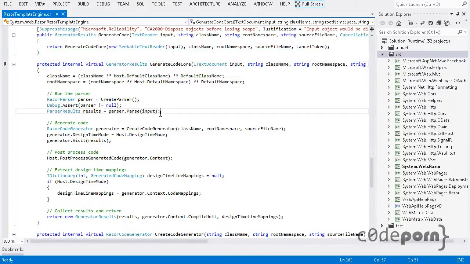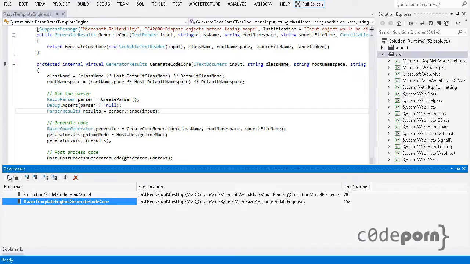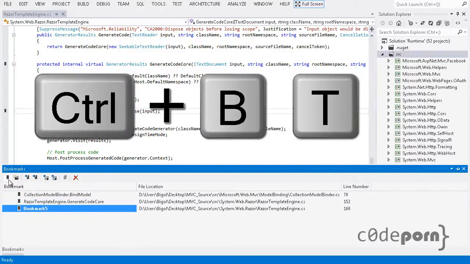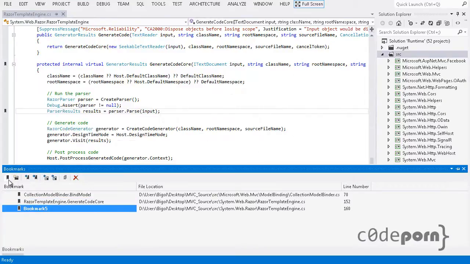To set a bookmark, you can use the Bookmark pane to toggle a new window, or you can use Ctrl+BT to toggle a bookmark on the current line of code. You aren't limited to code files, though. Bookmarks can be added to any type of file, and they come in very handy for configuration files.